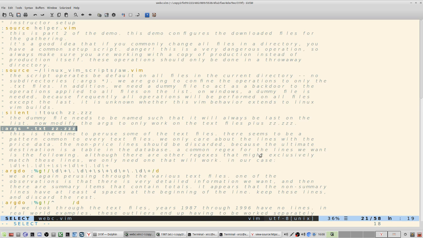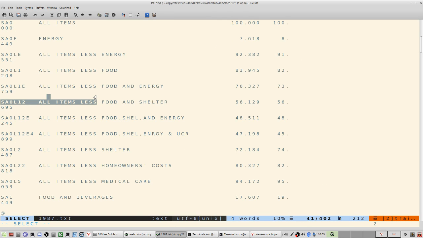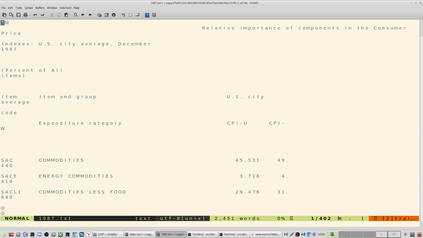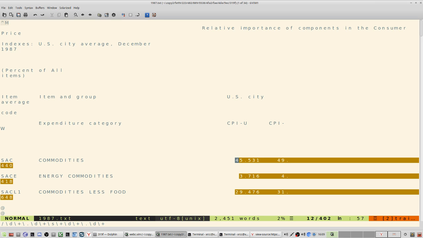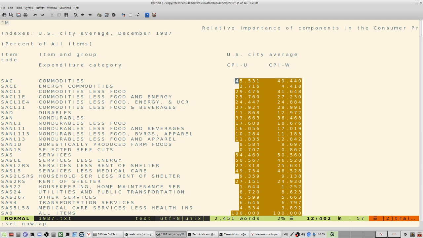A common regex for the lines we want is the following. Although there are other regexes that might exclusively match these lines, we only need one that will work. In our case, this one. I'm pretty sure this is not the only one, but this is the army we have. So let's do a reconnaissance on this, and let the viewer see what we're matching with these. Let's set it to no wrap. So these are the prices that we're looking at.